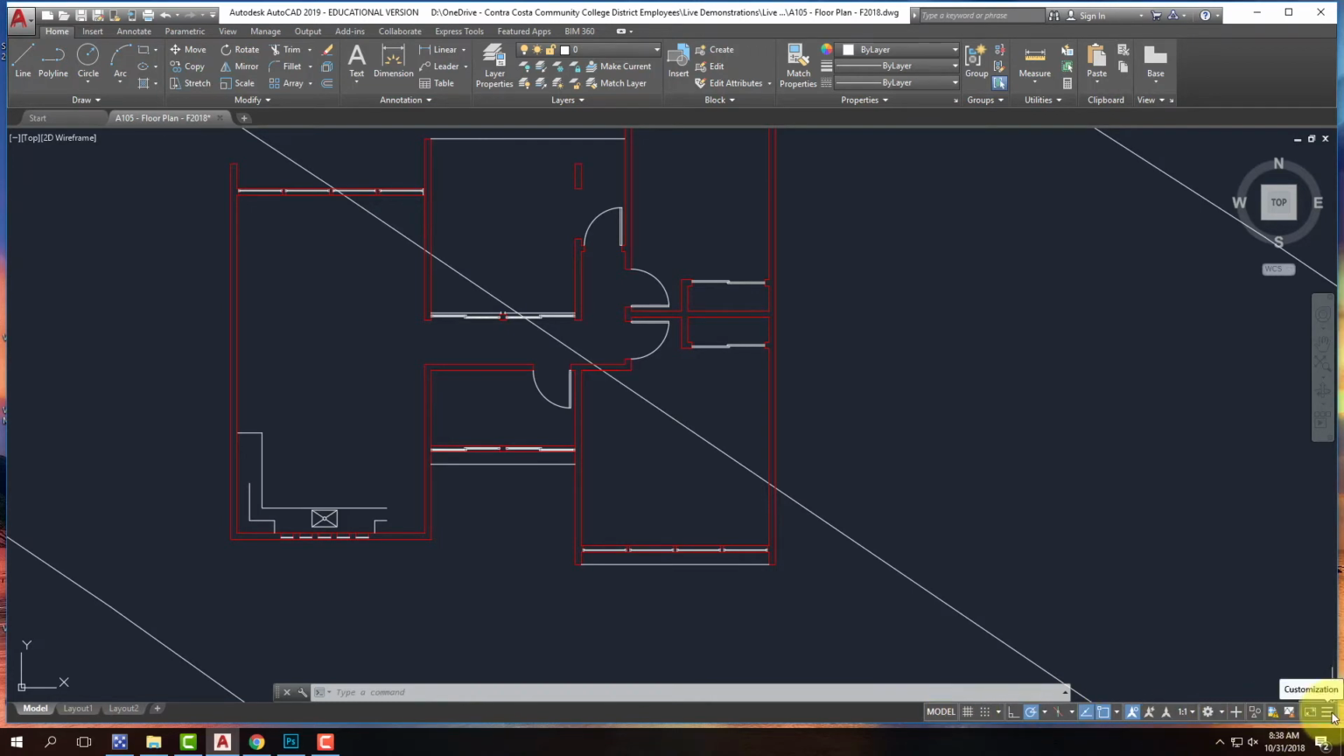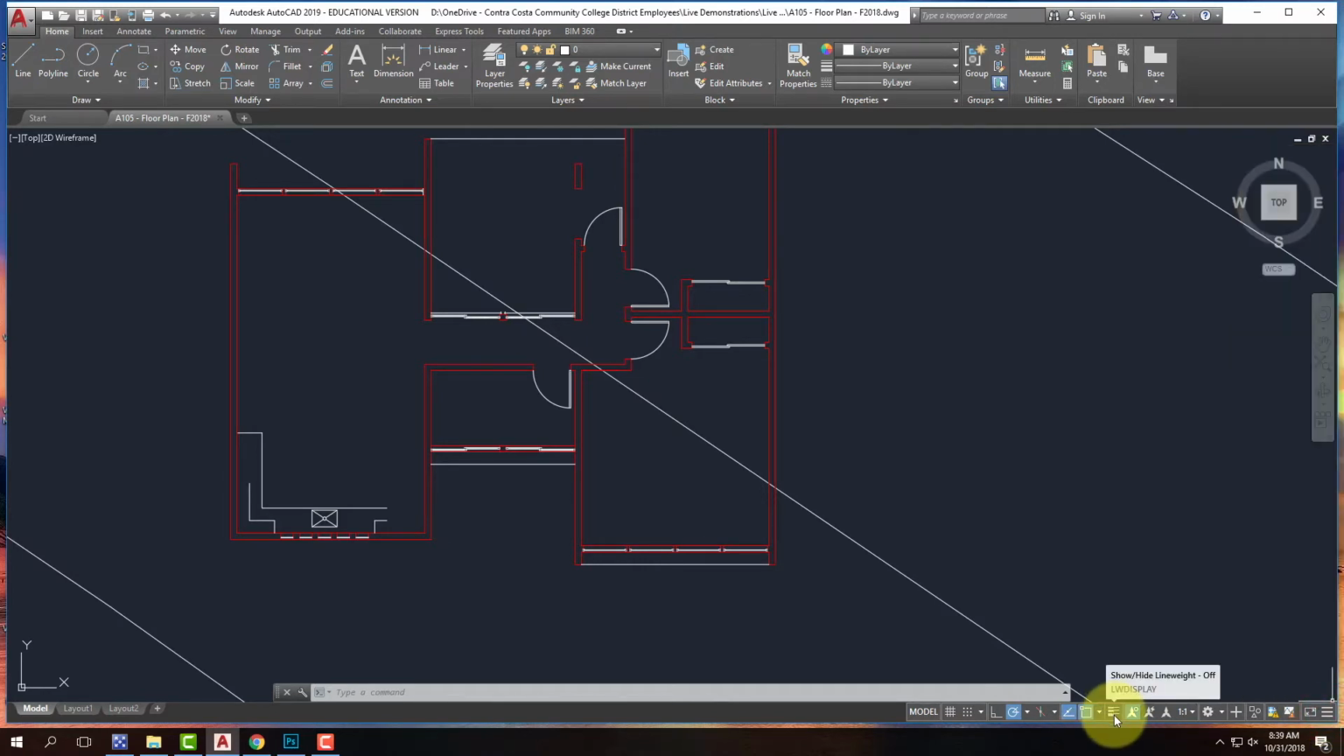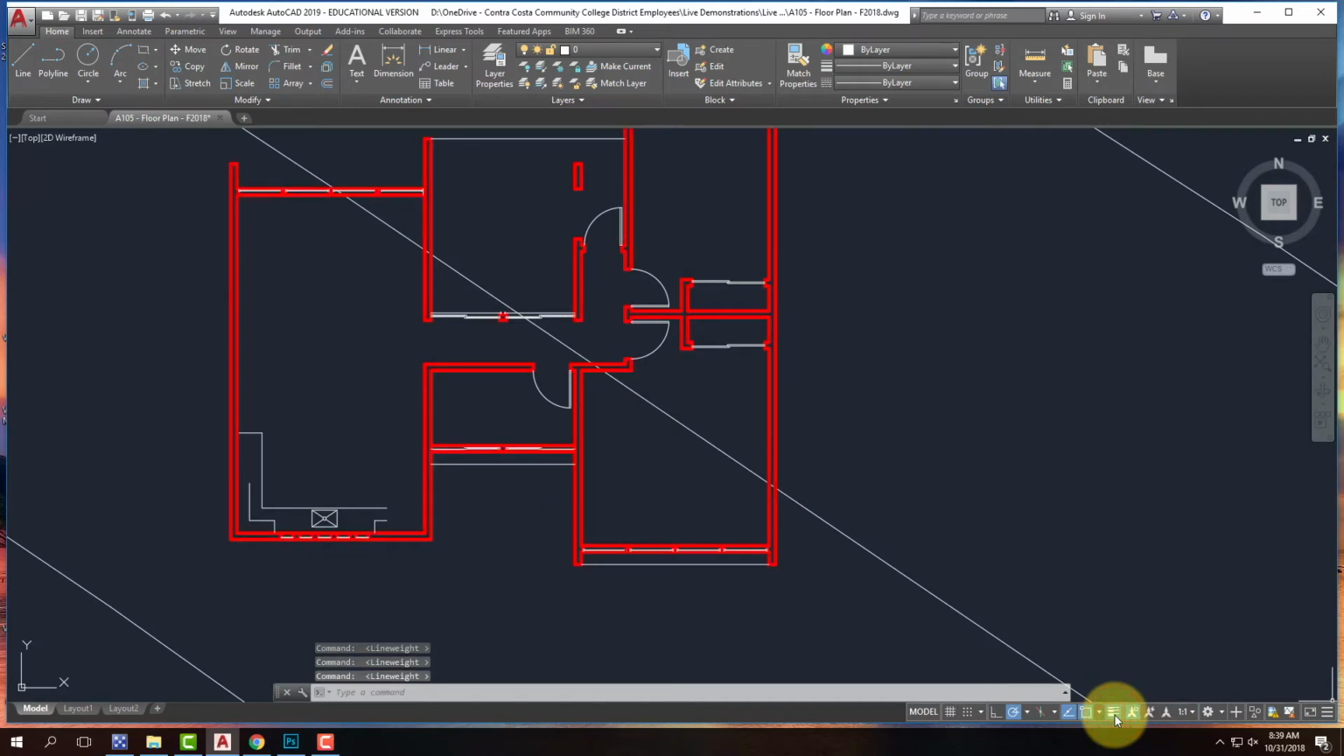So if I click the 3 lines in the lower right corner, I can turn on line weight. It's one of my checkboxes. And then the line weight button shows up. It's still off until I actually click on line weight, in which case my lines will get thick. And you can see that change. Should help you guys see it on the projector a little bit anyway.